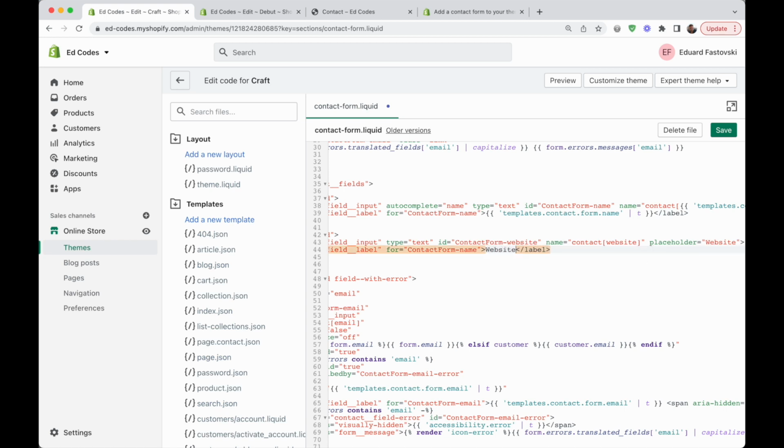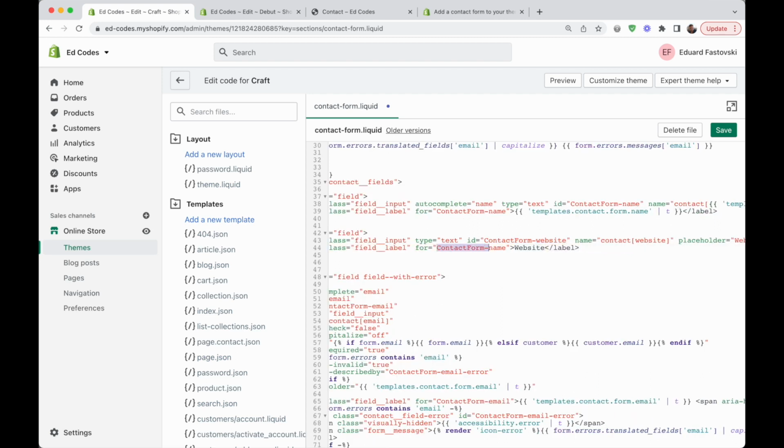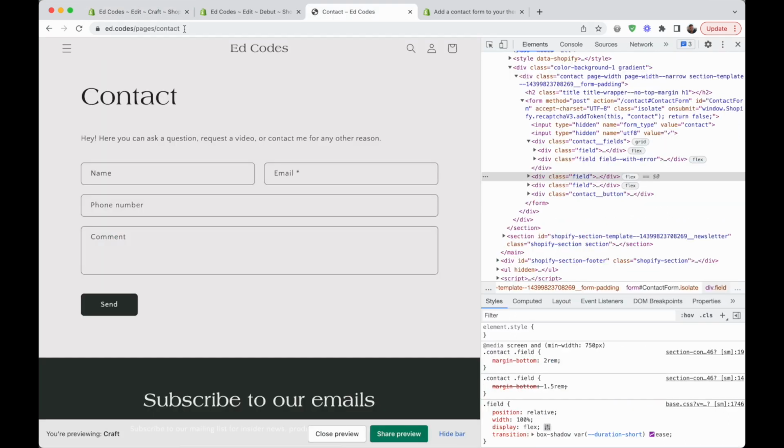So it should say what that field is about. And every label has this for attribute, and the for has to match the ID of the input. So we just copy that and paste that here. And now those two things are linked, the label and the input, and that field is done. Let's save and let's refresh.